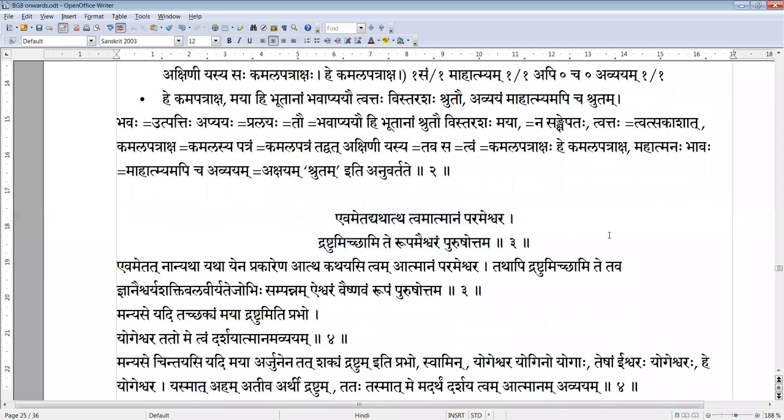Evametadyathattvam atmanam parameshvara, drashtumichchami te rupam aishvaryam purushottama. Go slow but go accurate. Evametadyathattvam atmanam parameshvara, drashtumichchami te rupam aishvaram purushottama.